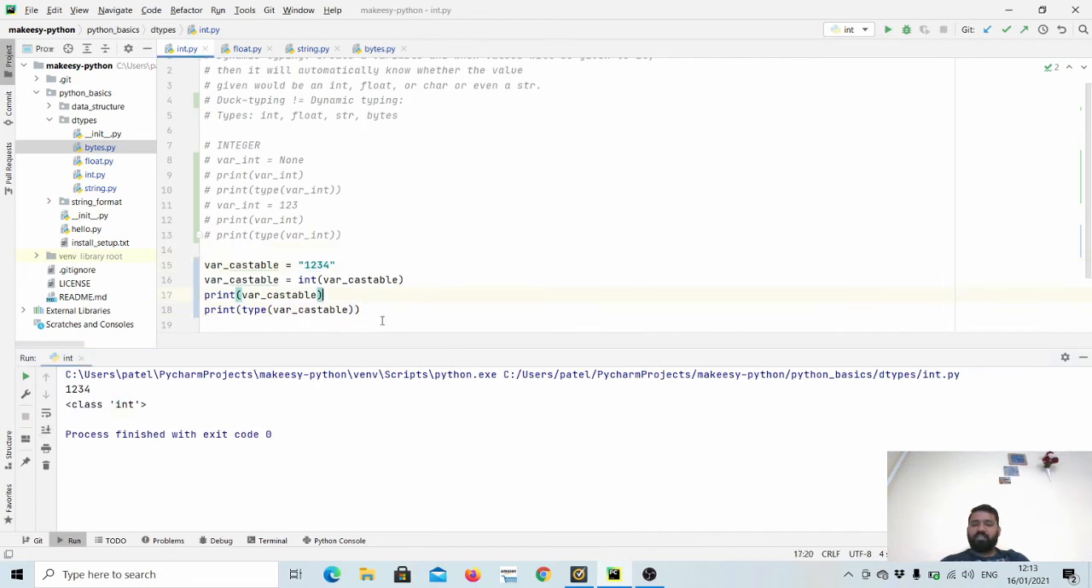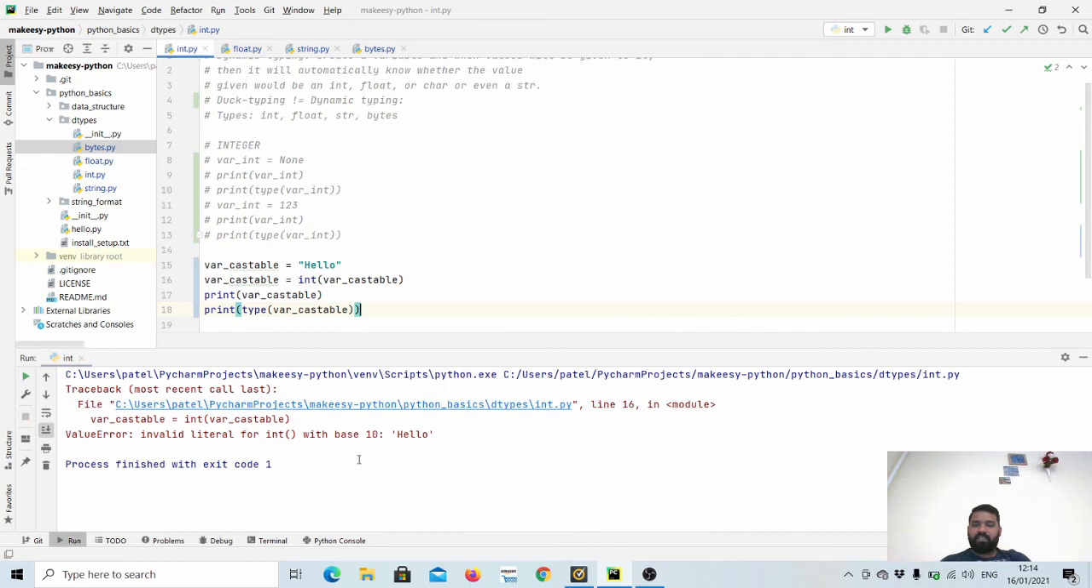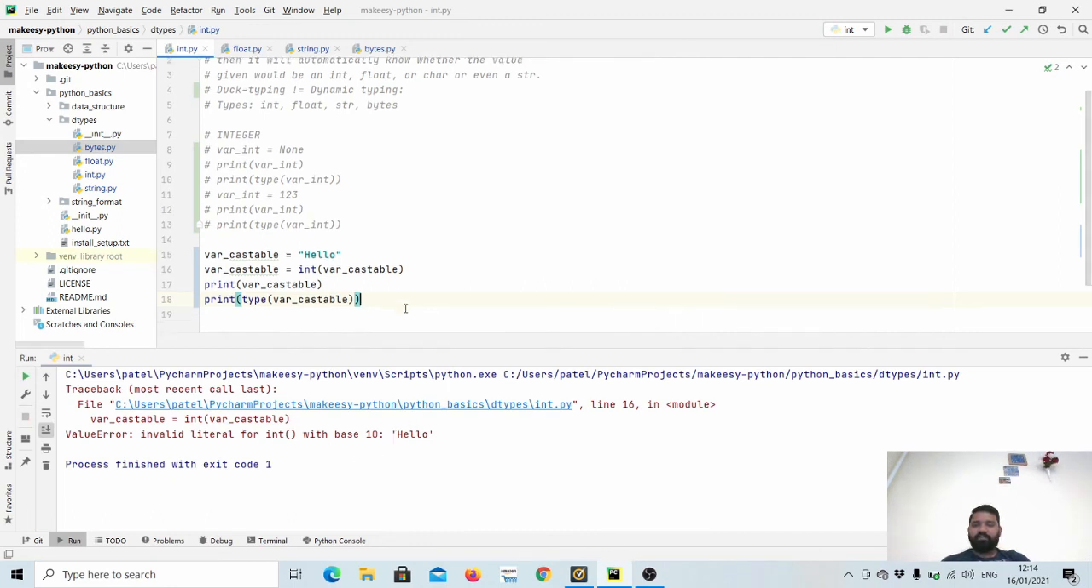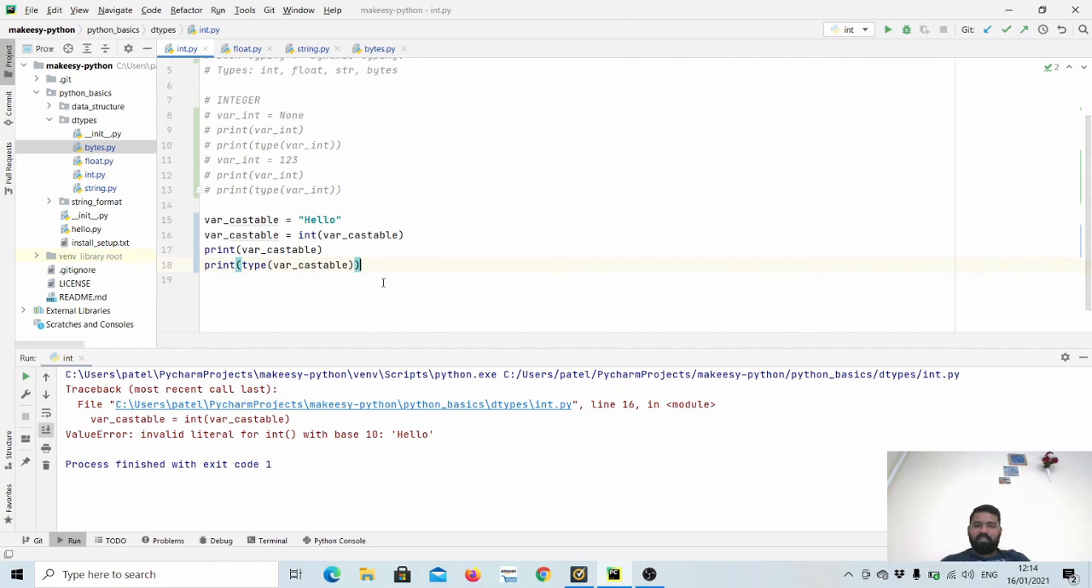As I was saying, there is a constraint: you cannot convert anything into anything. For example, if you write hello, it is not a proper integer, and it will throw an error saying it is not convertible. You can see the error says hello is not valid with base 10, and that's why it is not able to convert it. So that's casting.